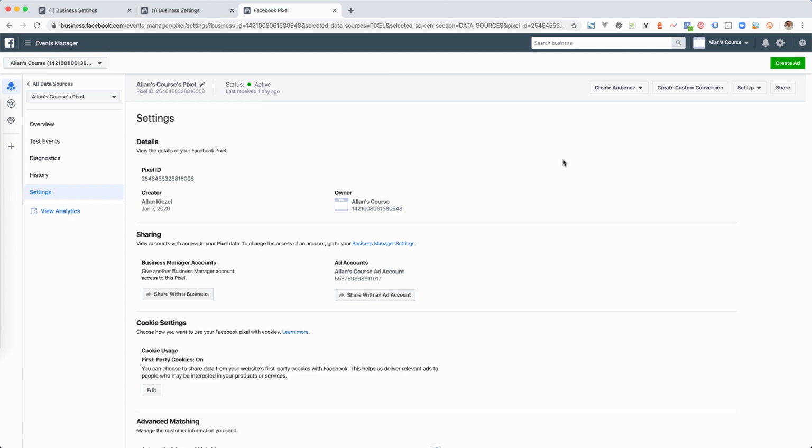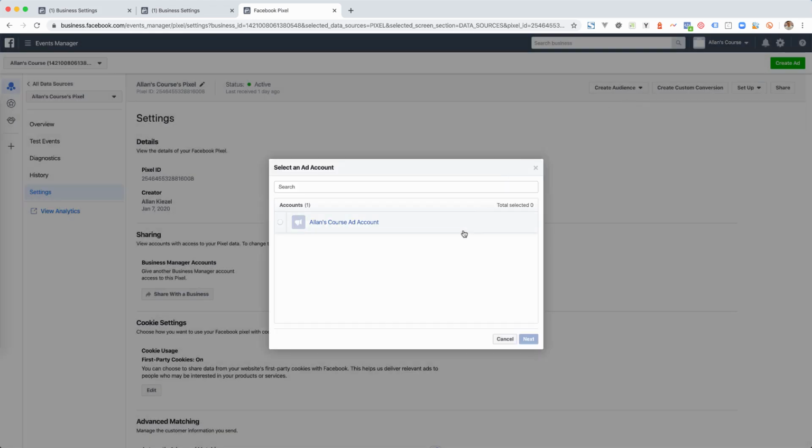Once we're in this section and we have our pixel selected, we are going to go back up into this top right section and click on create audience. This will give us the option to create either a custom audience or a lookalike audience. For the first step, we're going to create a custom audience, because that's what you need to do to create a lookalike audience as well. So we're going to click on custom audience. We're going to see our ad account is here.